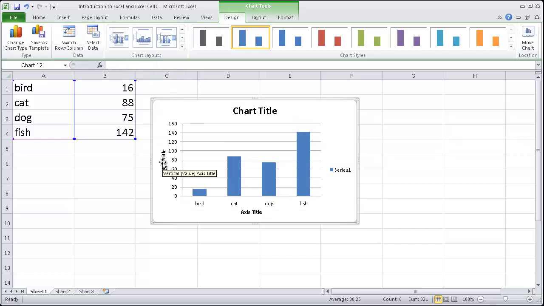And notice how we can rename our titles. So when I click on it, I can click once and then triple click. And then I'm going to call this Popular Pets in the US. Okay, and I will call this side axis Number of Pets in Millions. Notice how it's important to distinguish that this is millions, otherwise people wouldn't know what these numbers mean.